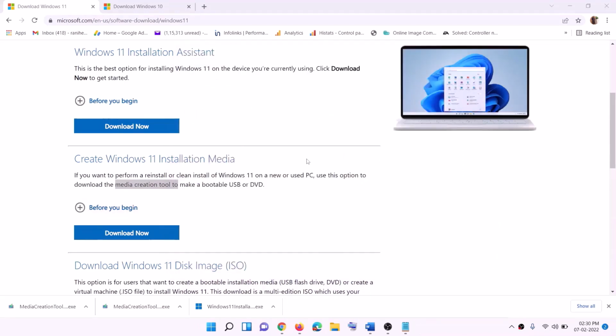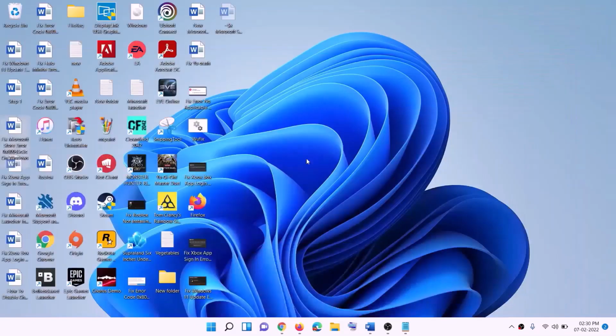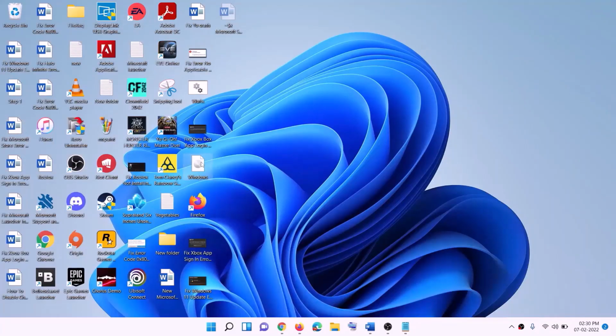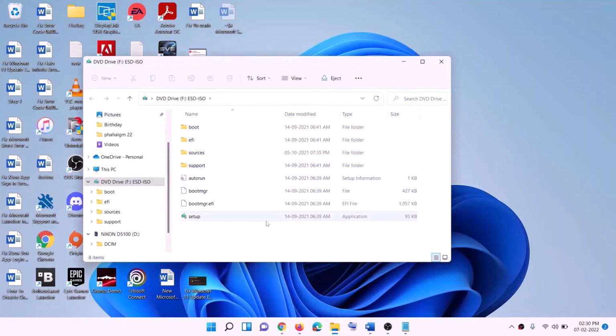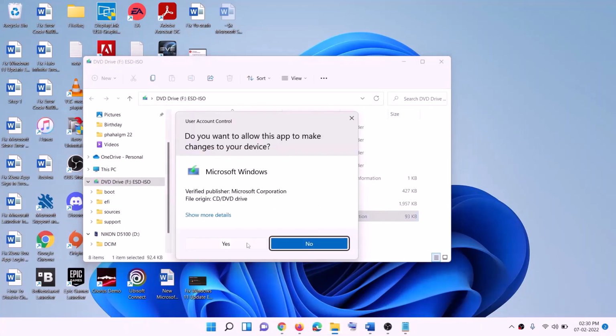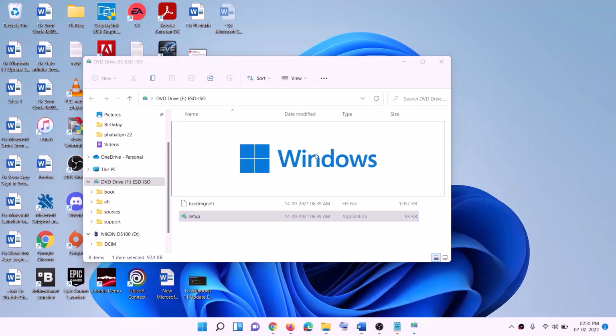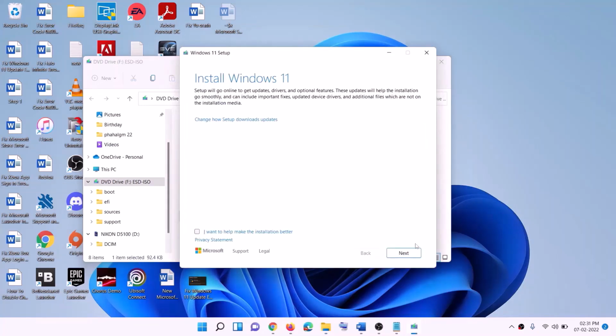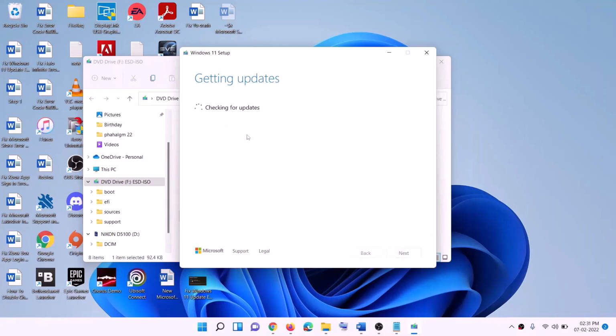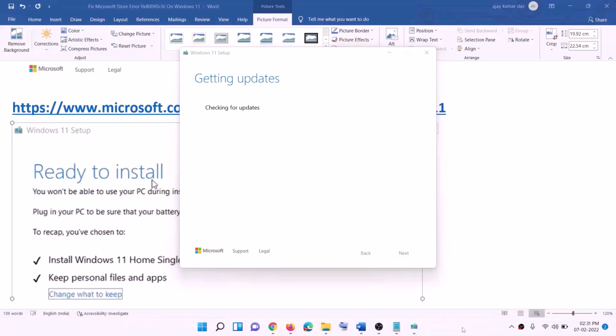Now once the download is complete, click on finish and then go to desktop, find the Windows ISO file, double click on the Windows ISO file, then run the setup file, double click on the setup file, click on yes to allow. This will load Windows 11 now. And here you can see install Windows 11, click on next. It will check for updates, then click on accept. Again, it will check for updates.